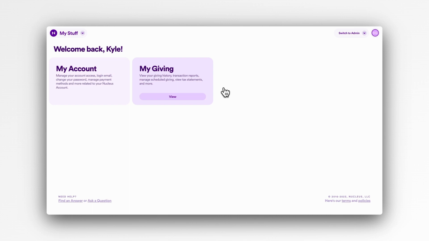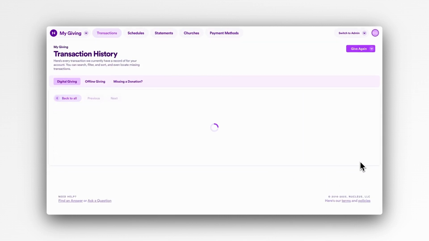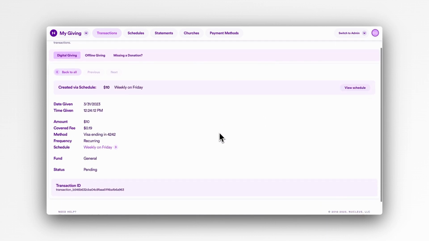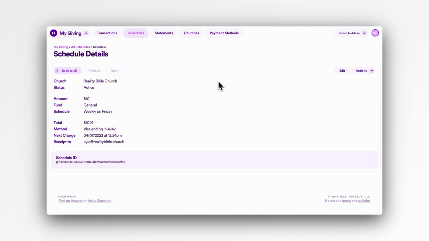Of course, it's also worth mentioning that donors can manage their own scheduled donations in their personal My Nucleus account. And while we suggest that churches encourage their congregation to manage their own giving, sometimes it's just easier to manage certain aspects for them, which is why we equip you as admins with these tools as well.